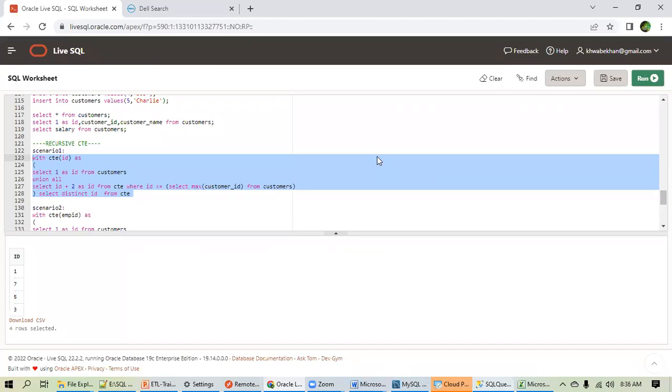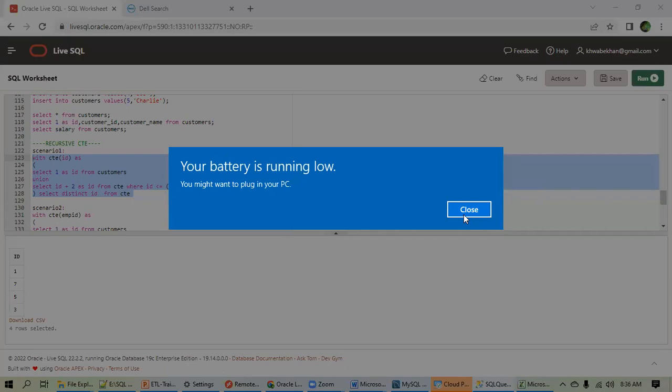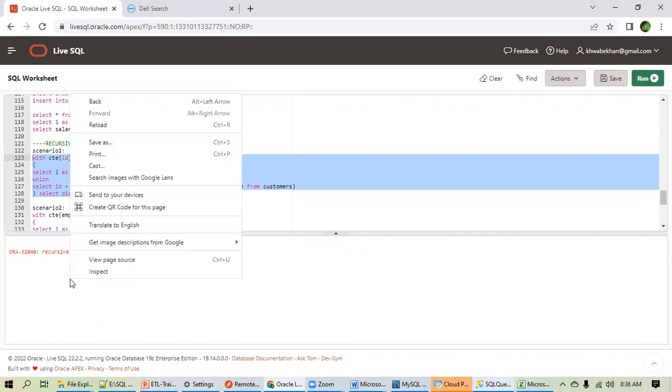And what if we use UNION instead of UNION ALL? Okay, I forgot to mention that part. I am keeping here UNION, not UNION ALL. Please remember. Let me execute this. It is throwing an error message. What is the meaning of this message? It is mandatory to use UNION ALL. So whenever you are using a recursive CTE, it is mandatory to use UNION ALL. Is that clear now? Any questions?